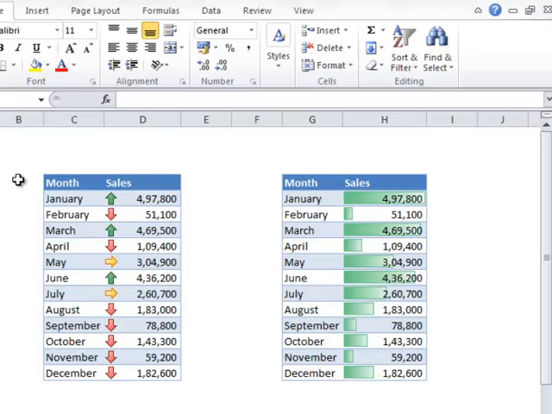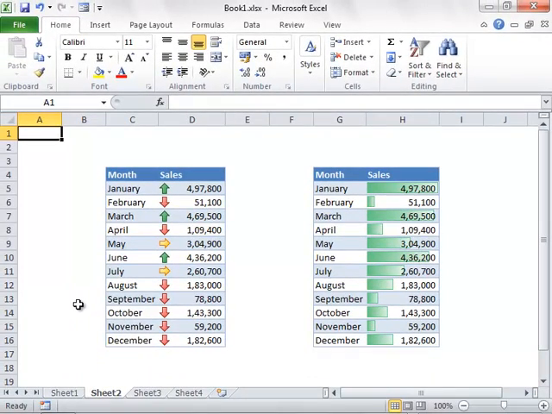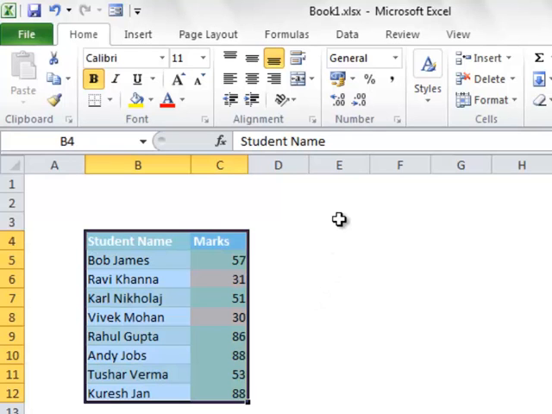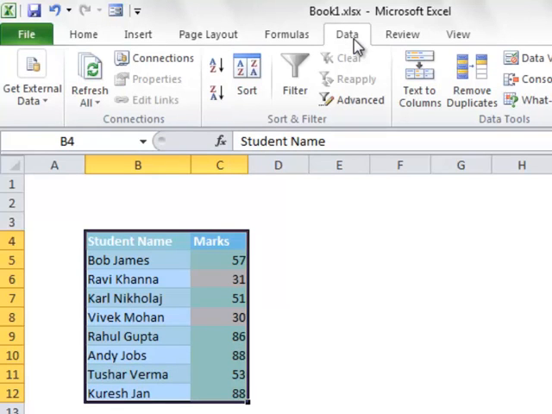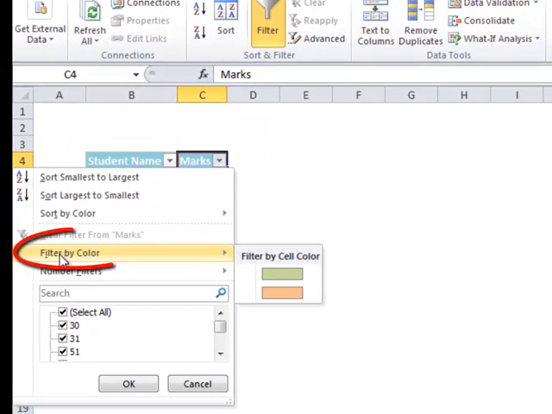Another important change which has been introduced is in the sorting and filtering. Earlier we used to use filter data. Now you can filter by the cell color or the font color also. For example, I have a small data set which I have already pre-filled. Let us go to the Data tab and Filter. Okay, now if I click here, we have another option, filter by color.